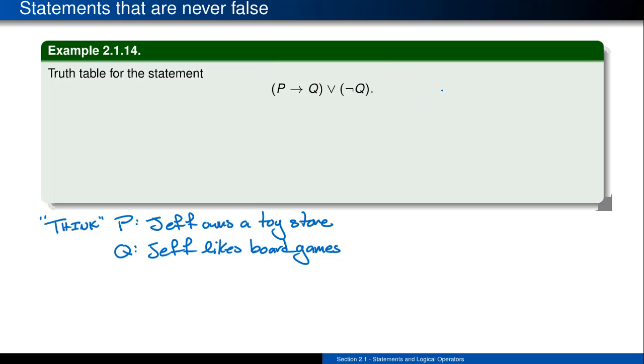If you double back to some of those very first ones, we had these statements about Jeff owning a toy store and Jeff liking board games. You can always think about these statements with those kind of cheap little statements embedded into it. So in this case, if you think about P being the statement, Jeff owns a toy store, and Q being the statement, Jeff likes board games, well, that statement up above would say, if Jeff owns a toy store, then Jeff likes board games, or Jeff does not like board games.